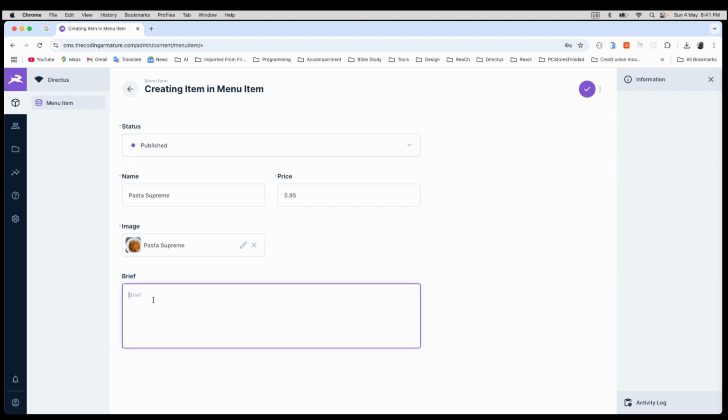So brief, what can we say? We just need something brief. This is a very tasty meal, a lovely dinner option. All right, this is a very tasty meal, a lovely dinner option, and let's save.